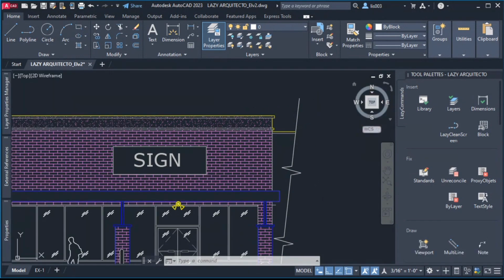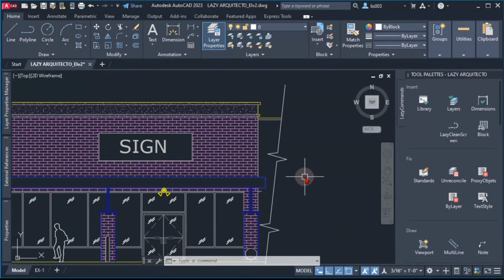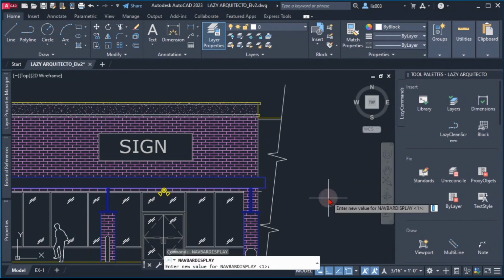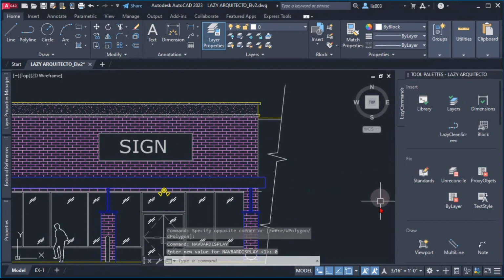We can see that there are some items on our workspace or drawing space that are still showing up. So what I'm going to use is a system variable called NAVBARDISPLAY. It's right here. This is a system variable, and if we turn this off using the 0 option, you can see that it will go away.